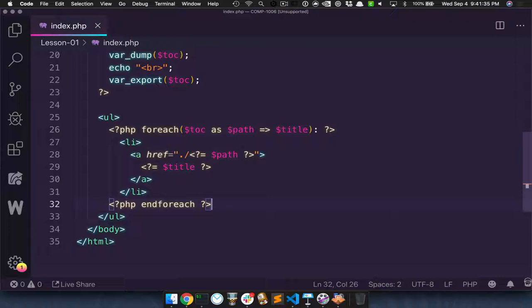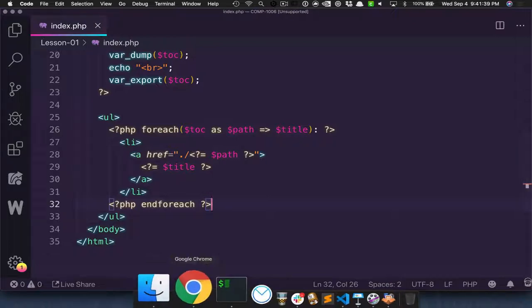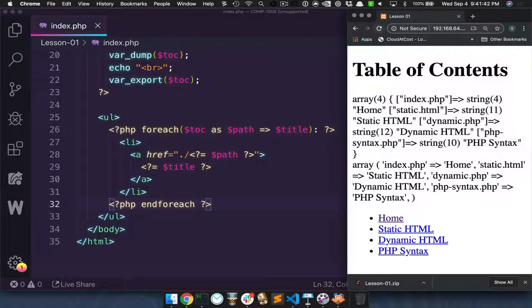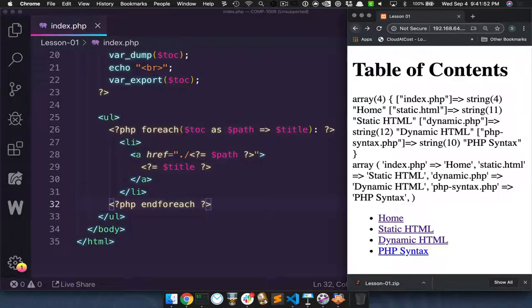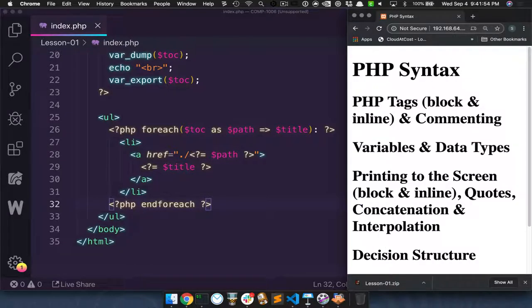So that's it for all of that. If you go over to the browser and hit refresh, you now have 4 links. And if you click on the link, it should take you to the pages. You'll have to click the back button to go back to your table of contents, but you get the idea.